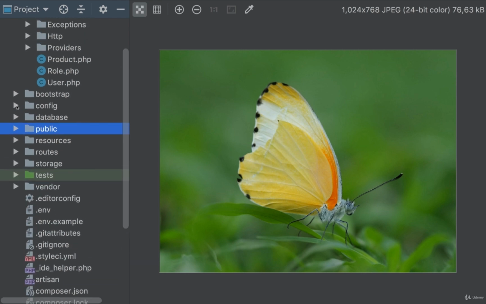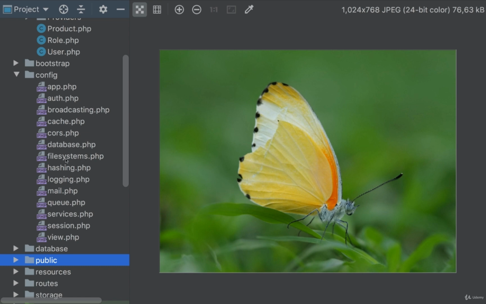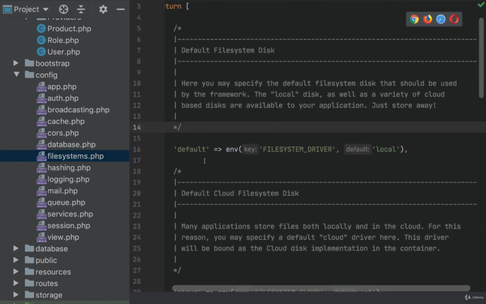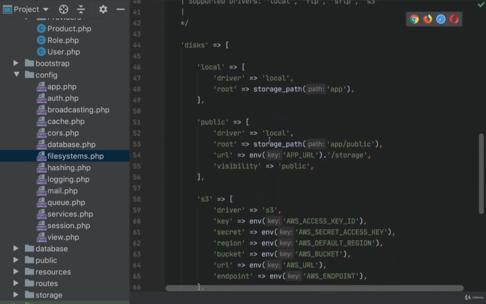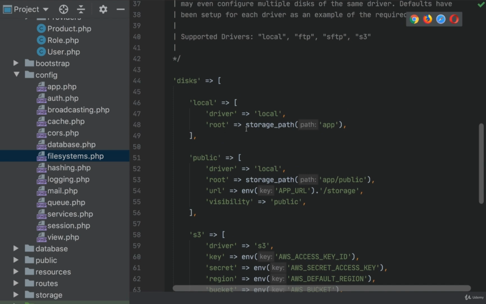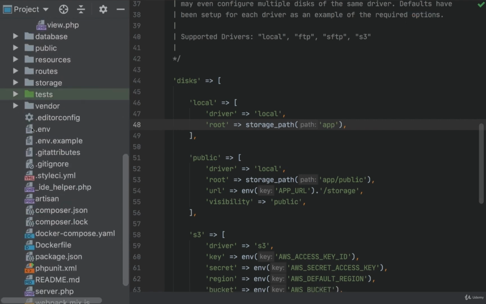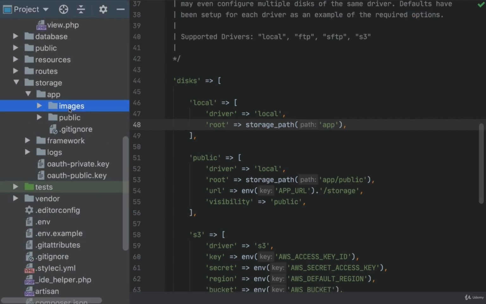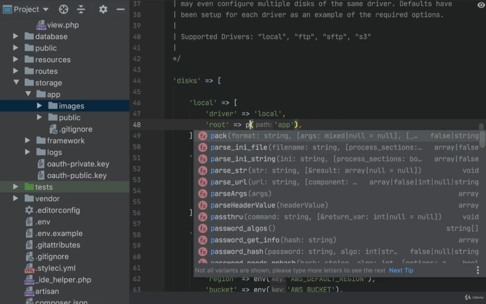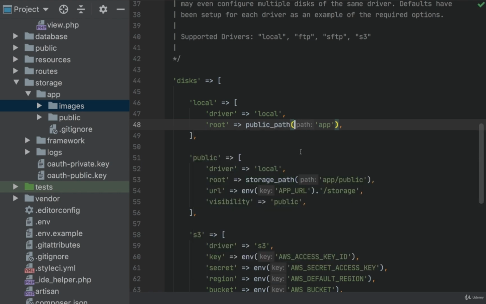To do it, we have to go to the config and go to the filesystems. We can see that the default driver is local. If we go to local, we can see that the root is storage path app. So in this case it is storage app, and we uploaded the images there. We have to change the storage path to the public path, and that's it. So local now is the public path.